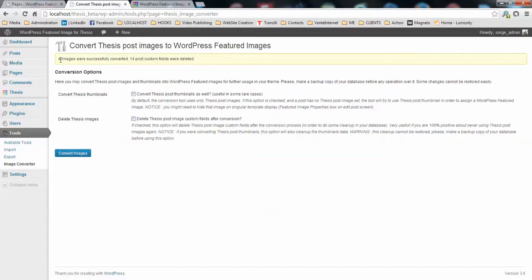So here you've got 4 images successfully converted. It means that the plugin has grabbed the data from Thesis images and assigned them as WordPress featured images for the posts. You will see them in the post link here. And we have deleted 14 useless custom fields for posts from your database, which is quite cool as well.